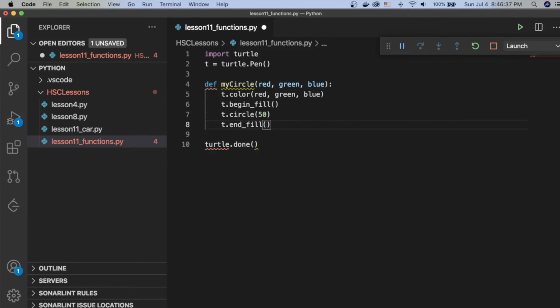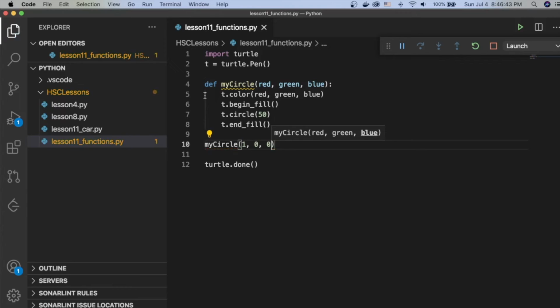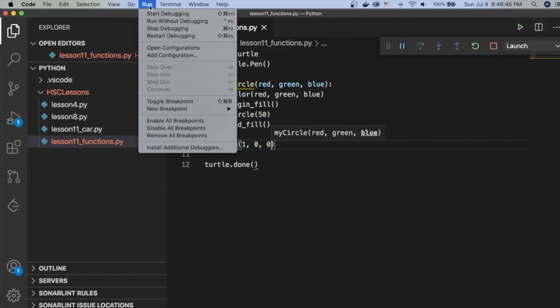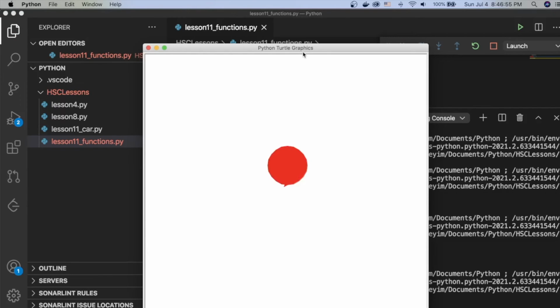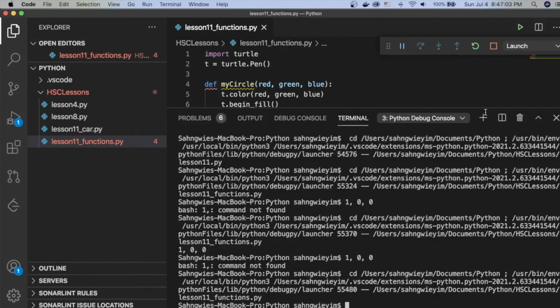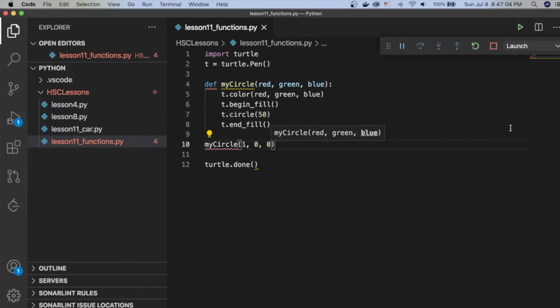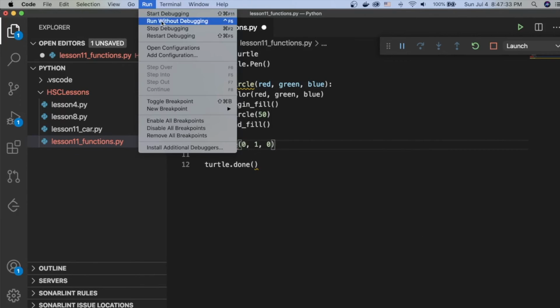So to call this, we just want to call my circle, and then let's just try 1, 0, 0. And this will be red. So we can see it drew and filled a red circle with radius 50. We can also try some other color combinations. We can try green.